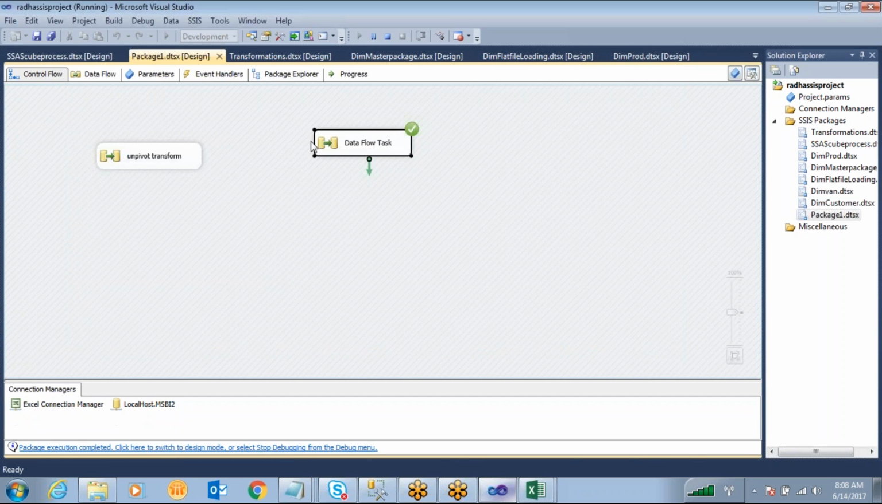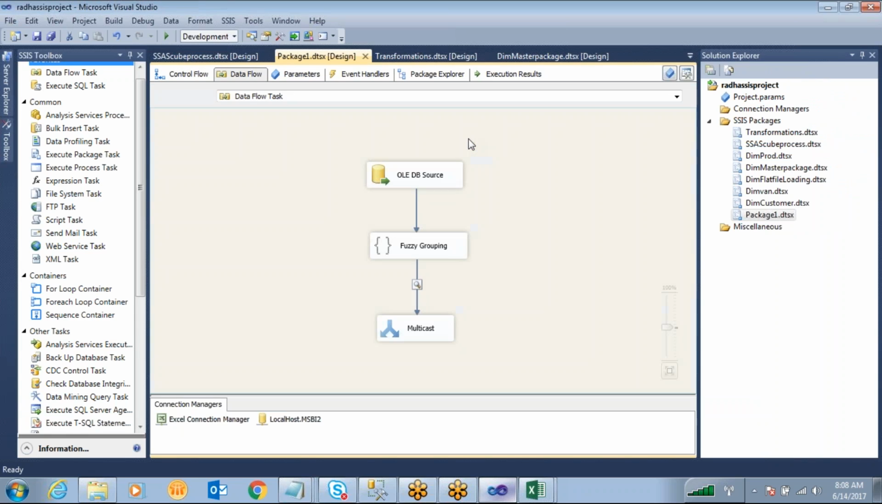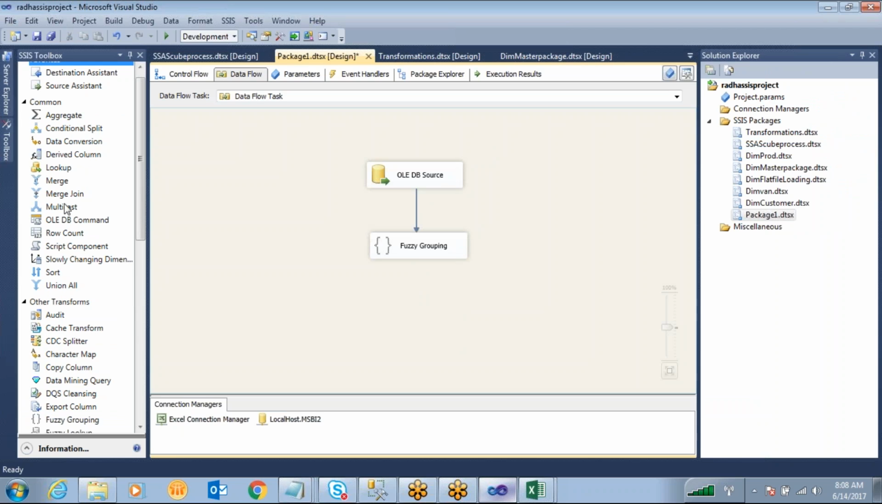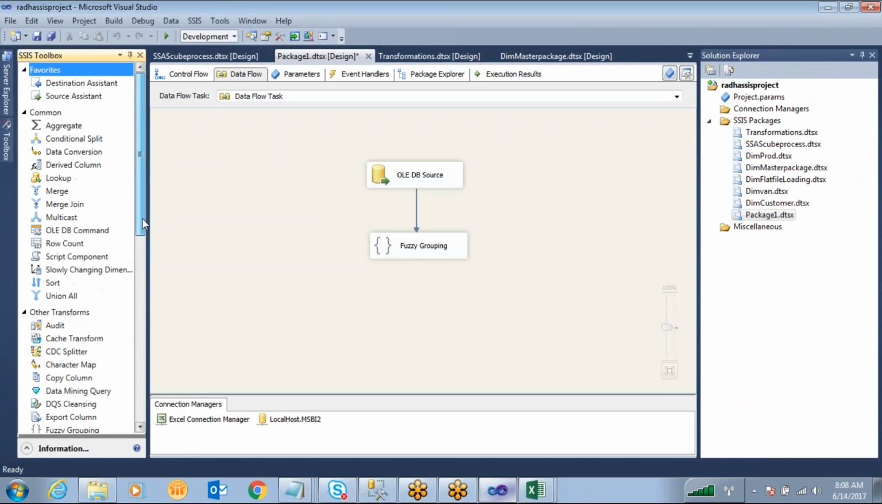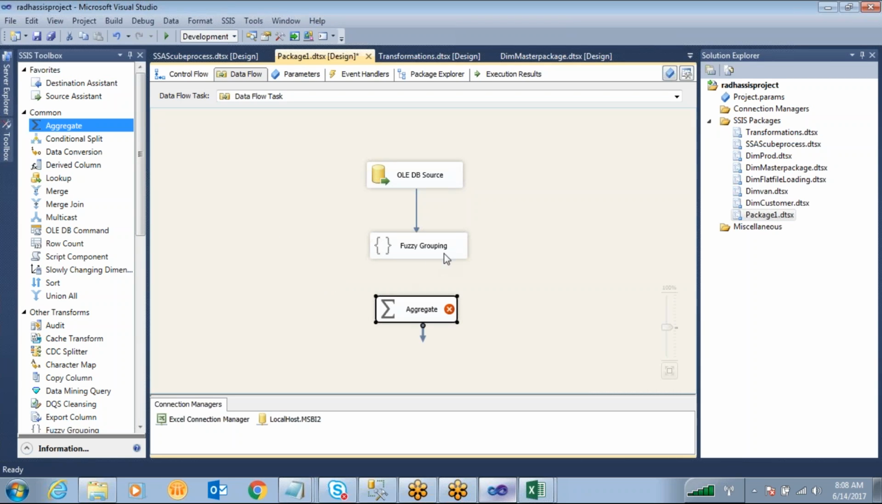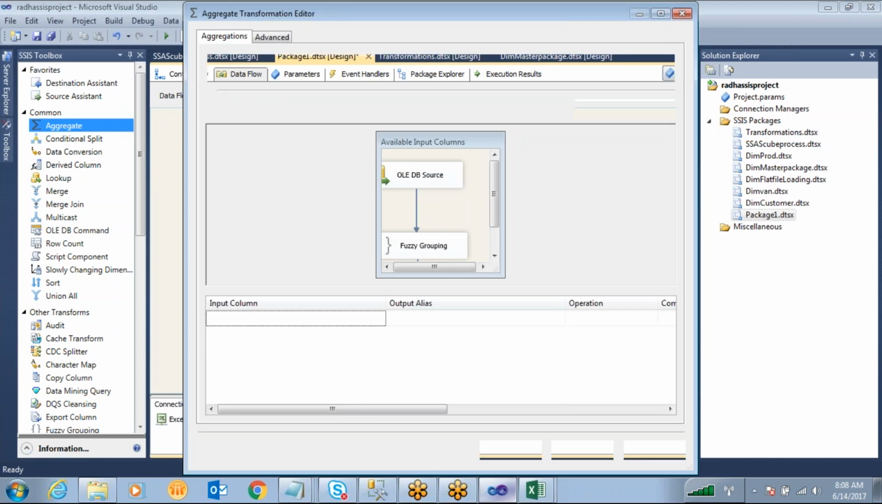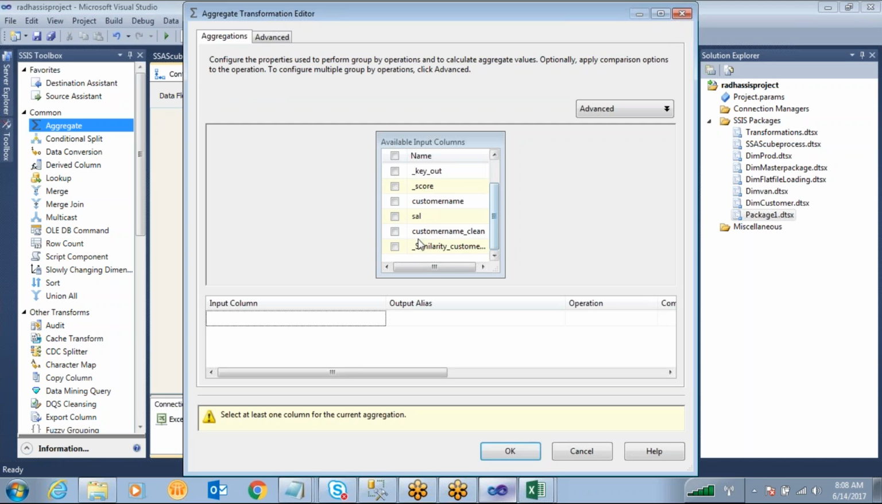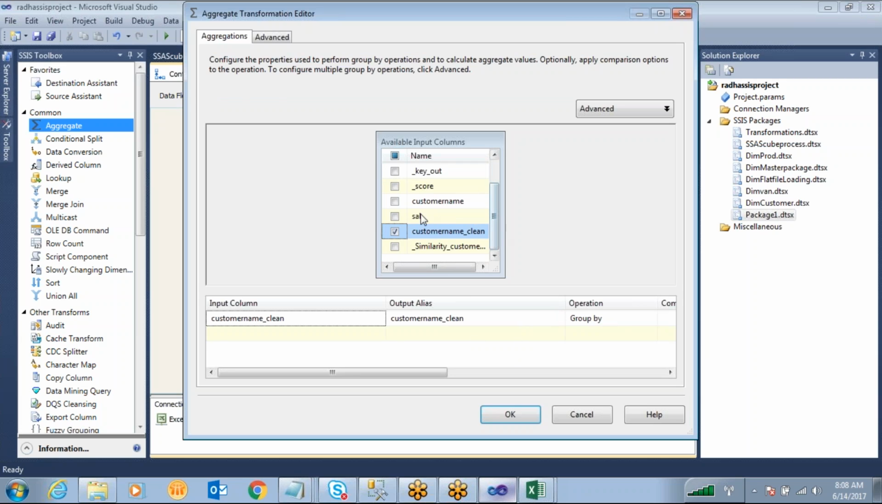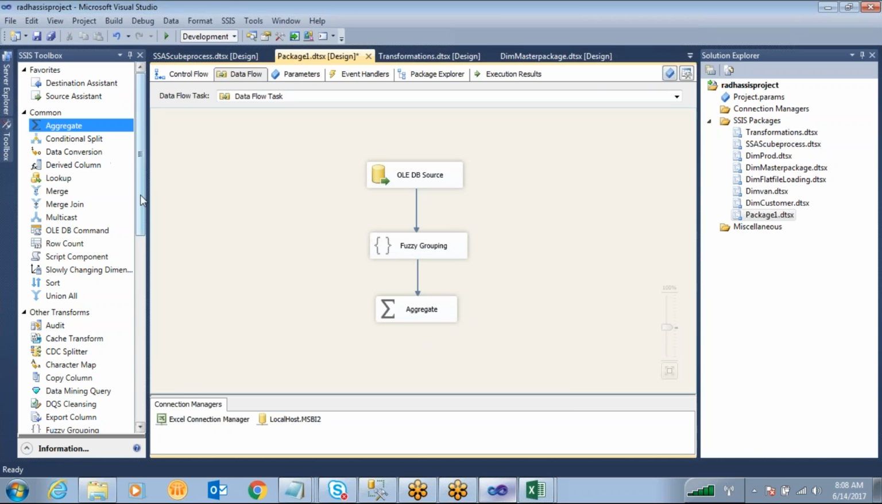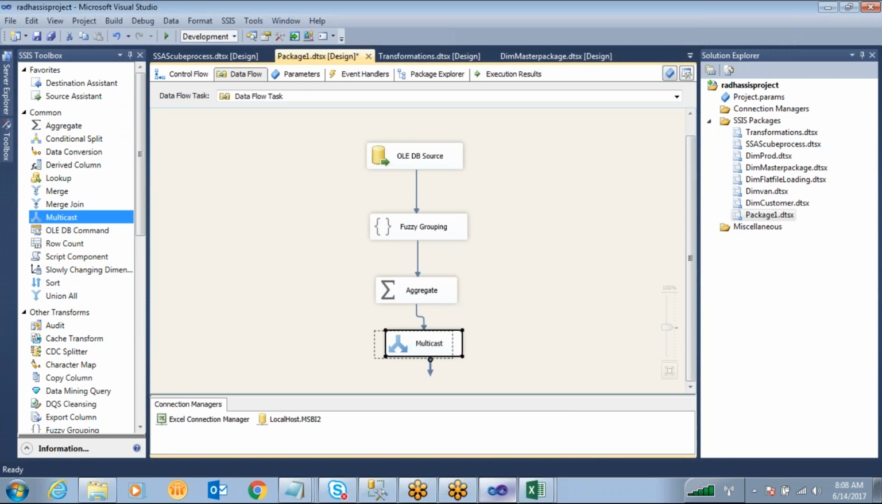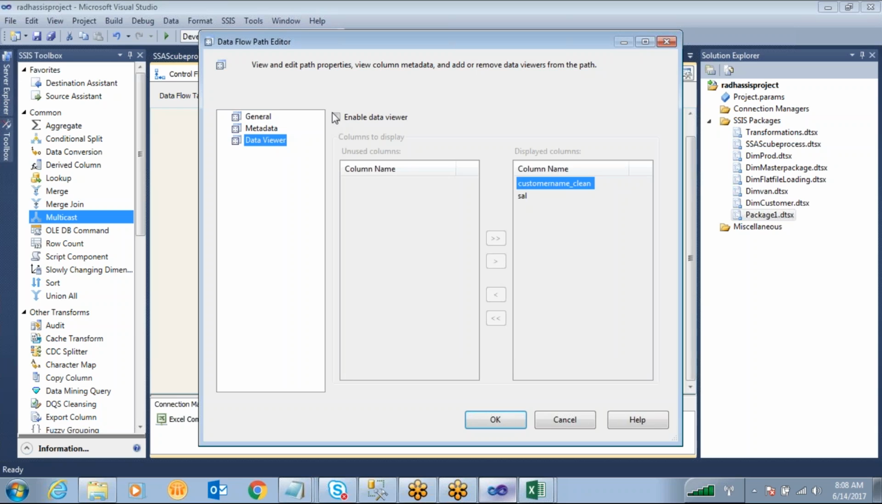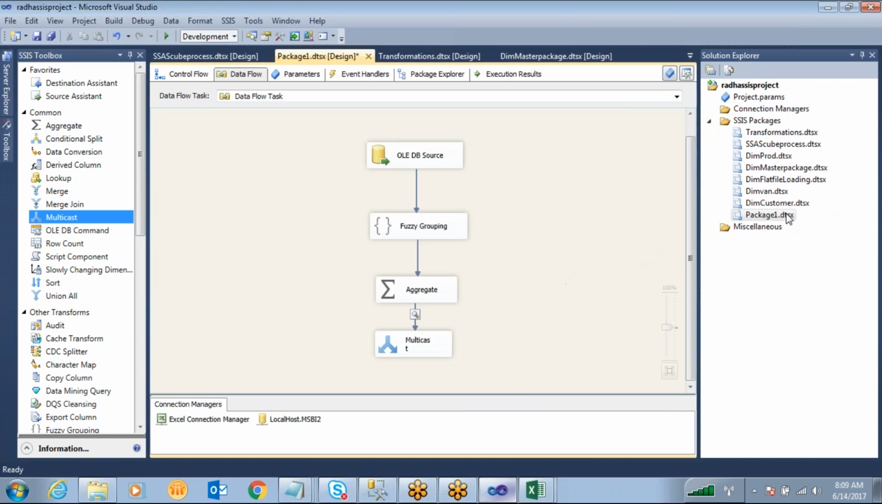So now you can take one aggregate transformation. Open this aggregate. I want to do this grouping on this one, group by, and salary. Salary means sum of salary, and take one multicast. Data viewer, enable.